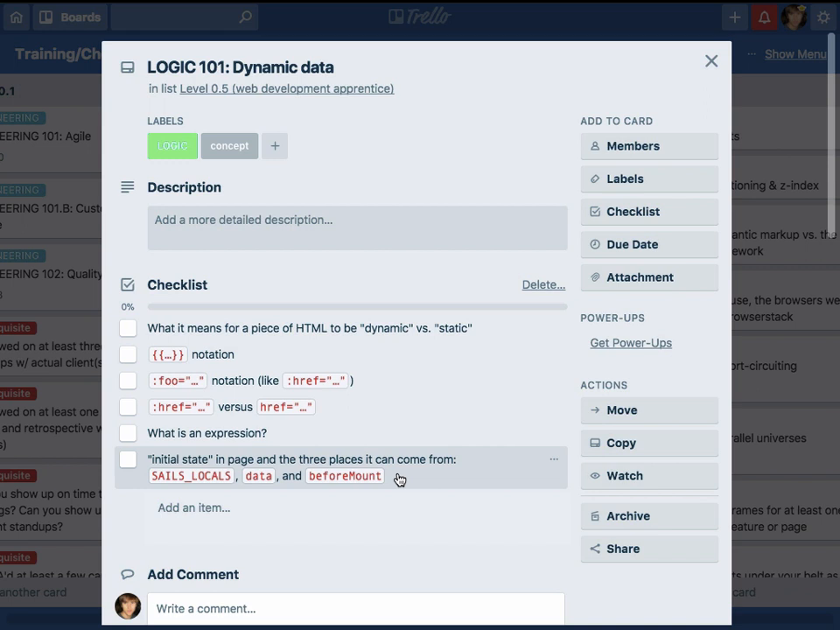We've talked about the difference between static and dynamic HTML. And then we reviewed what's going on behind the scenes when you use the curly braces in Vue and when you do the colon prefix HTML attributes in Vue.